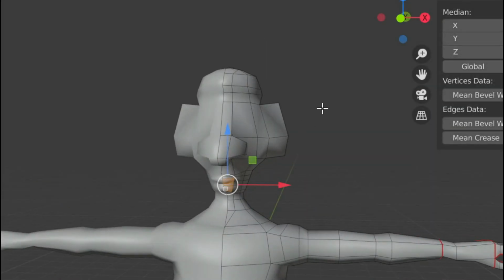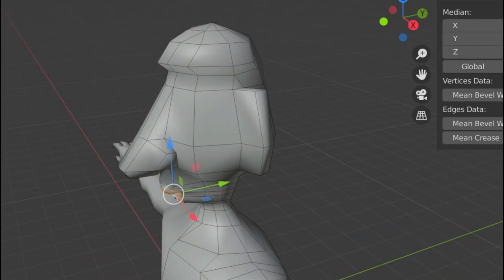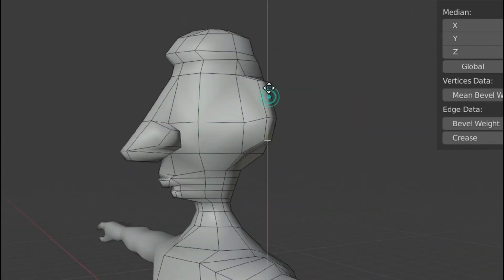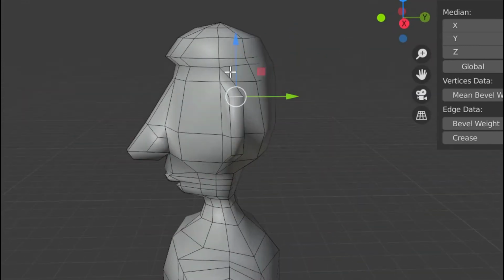Alright, now I'm going to work on these ears a little bit more. Get them to be a little bit more convincing, more ear-shaped.